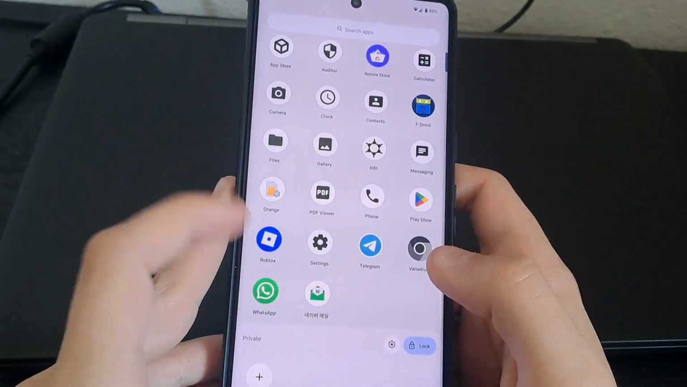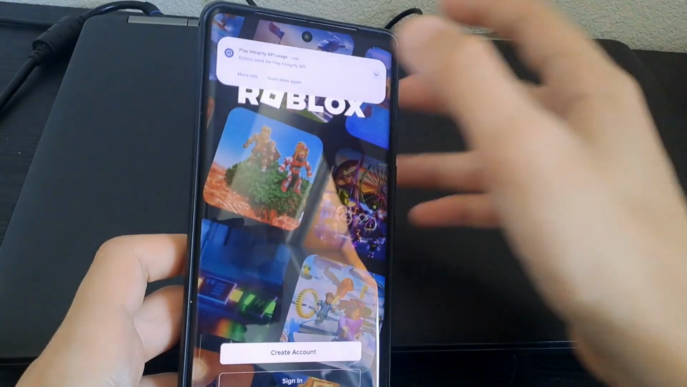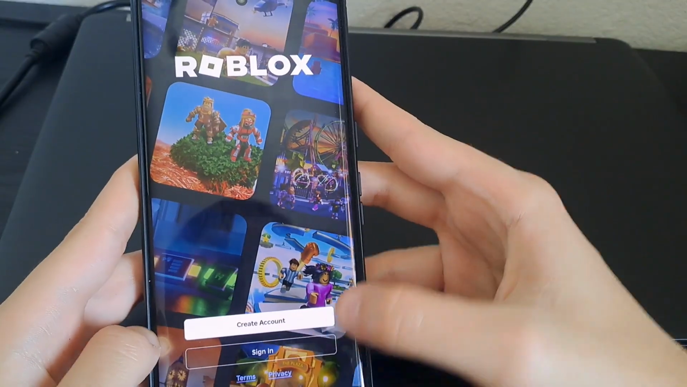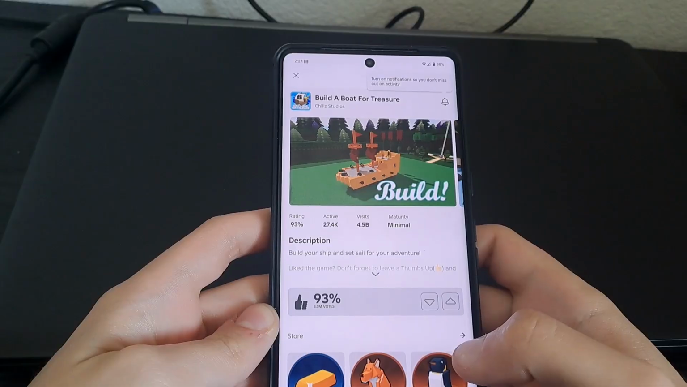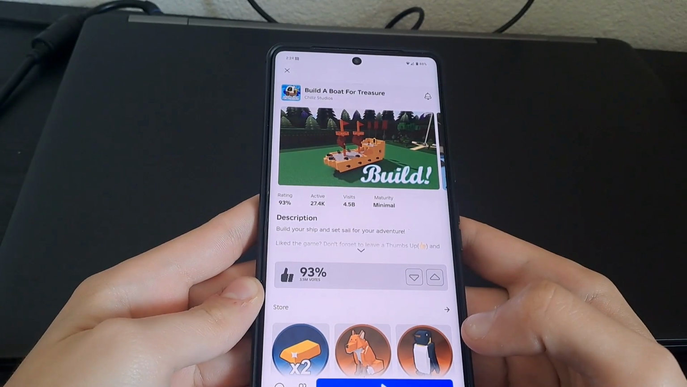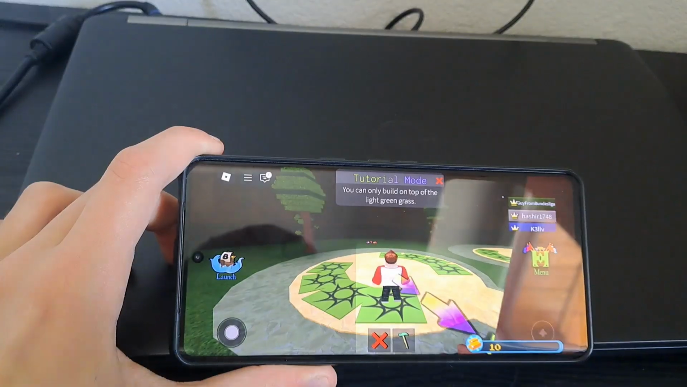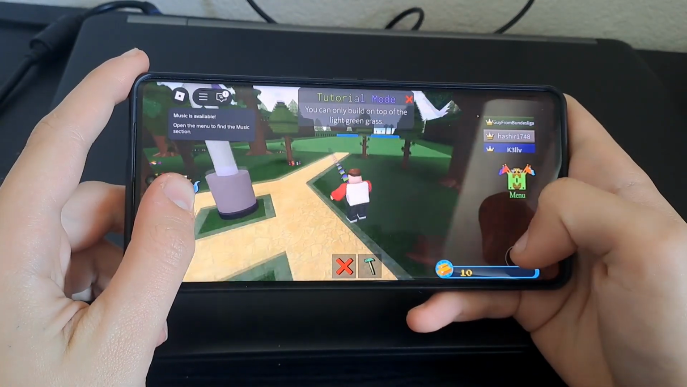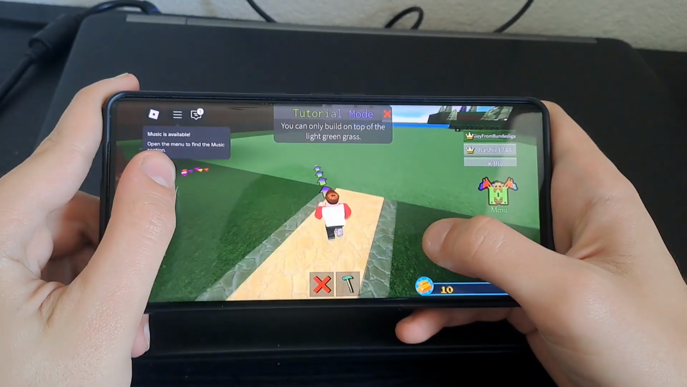Now, in short, let's also download Roblox. Let's see what playing on GrapheneOS is like. I'll log in into my account. I'll be right back. Why not we try Build a Boat for Treasure? Because it is a game, you know. So, let's try Build a Boat for Treasure. So we are on Build a Boat for Treasure. I never played this game. So, let's do this. The performance is not bad. It's pretty good on GrapheneOS.